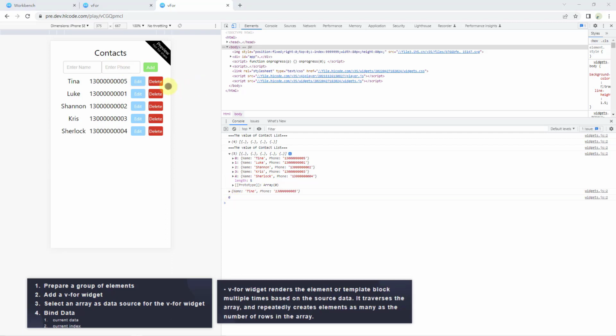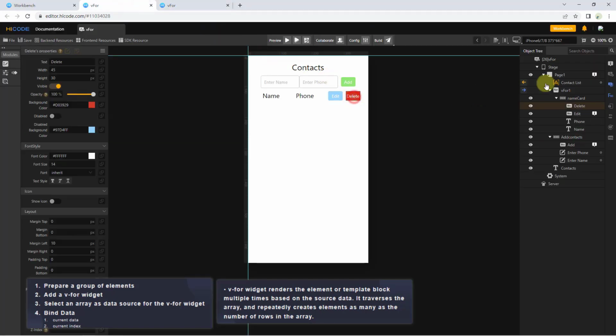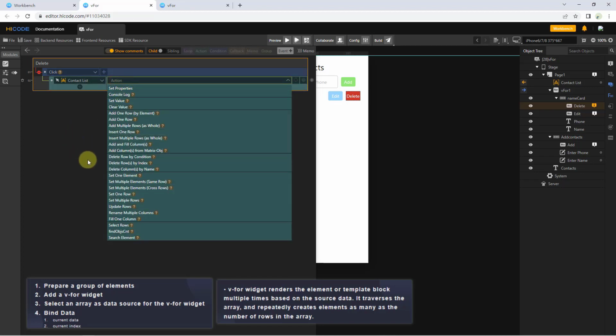Next, let's finish the delete button. For delete, when it is clicked, we will need to delete a line from the contact list, so the target is again the contact list. We are never going to delete this row. And the action should be delete row. So which one should we select here?